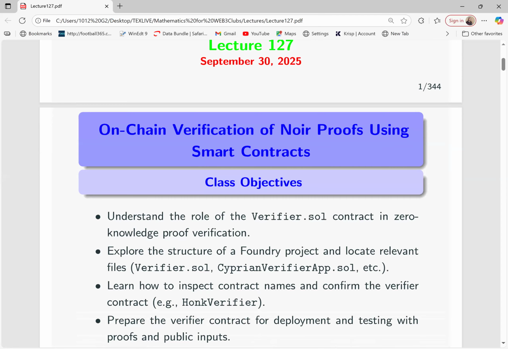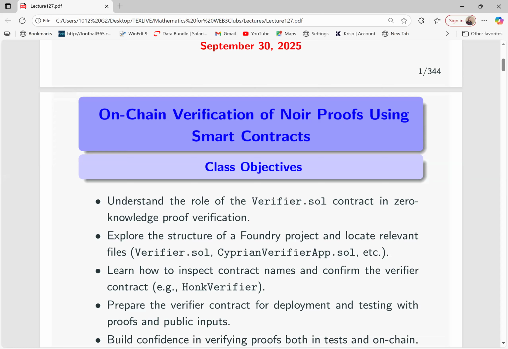So what are our objectives in today's lesson? Up to this level, we know how to write a Noir circuit and then generate verify.sol. So that is where we begin from, to understand the role of this verify.sol contract in zero-knowledge proof verification. And then from that, explore the structure of the Foundry project and locate relevant files.